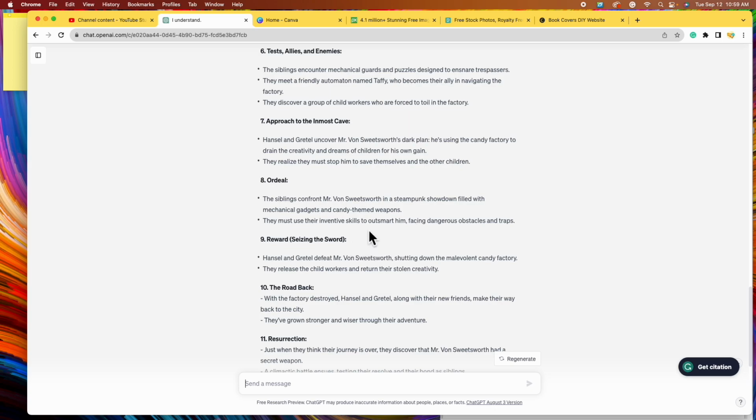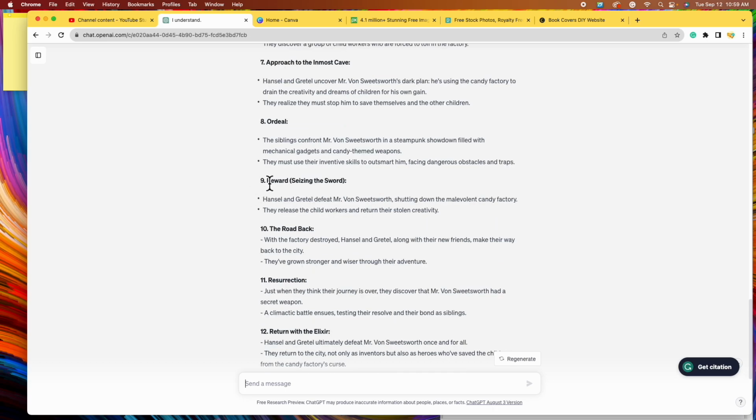They must use their inventive skills to outsmart him, facing dangerous obstacles and traps. Maybe they're going to have to run through the factory and avoid things that smash and cut and slice, jumping from conveyor belt to conveyor belt. Number 9, reward, seizing the sword.